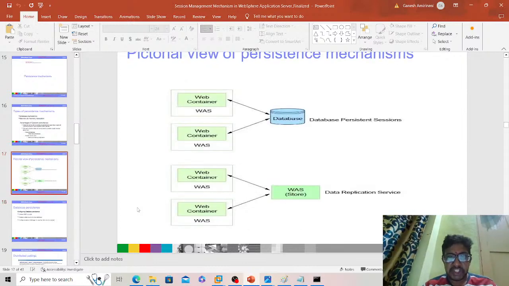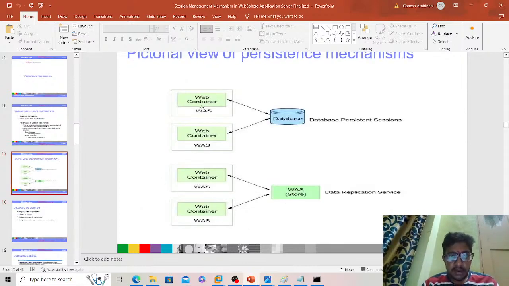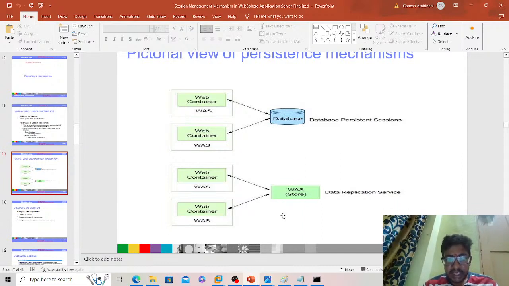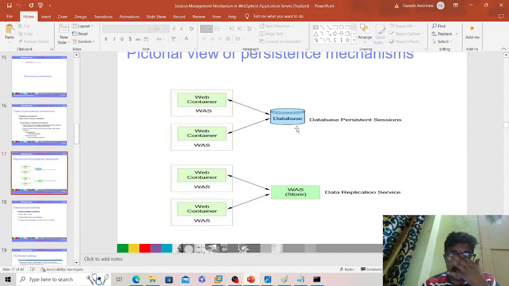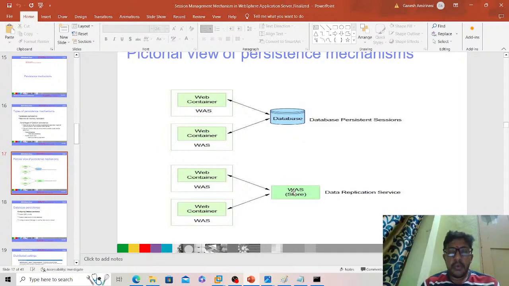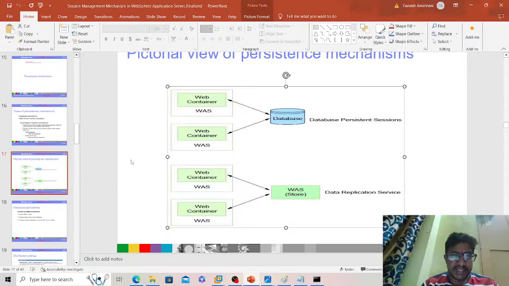This is the persistent mechanism, pictorially: VAS database interaction, database persistence, VAS with VAS store data replication. It will happen in a structured format. On the database side, there is a cluster. The cluster consists of two nodes, one primary and one secondary. In this one, the cluster consists of three nodes. If anything fails over, it goes to the server and automatically to cluster storage like this.